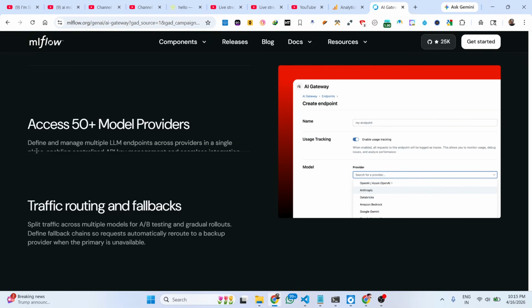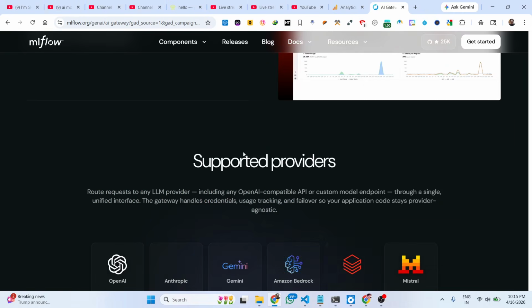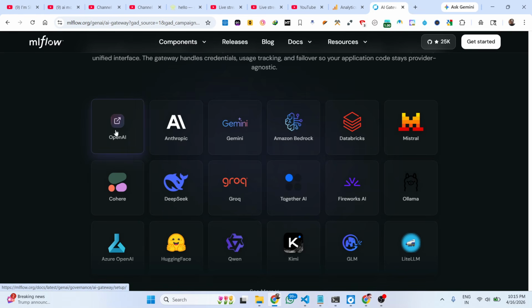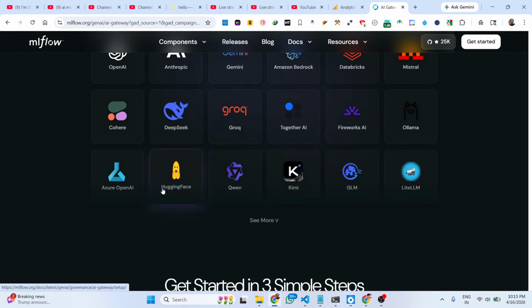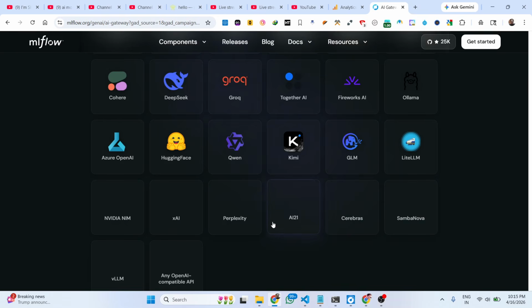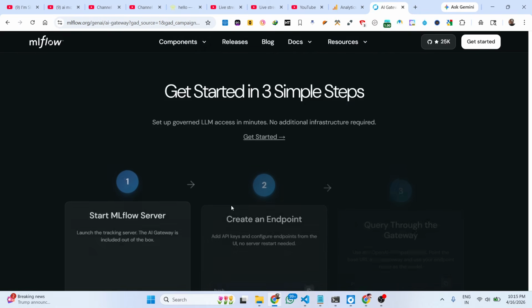It has almost 50 plus model providers in a single website. You can see it has OpenAI, Anthropic, Gemini, Mistral, DeepSeek, Grok, Together AI. All these providers are inside this website.